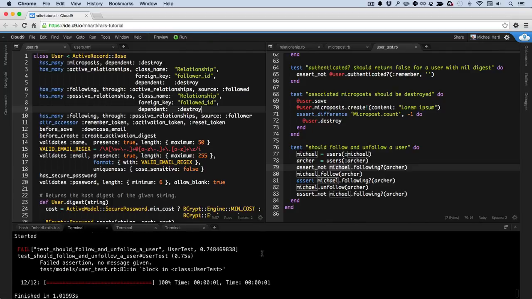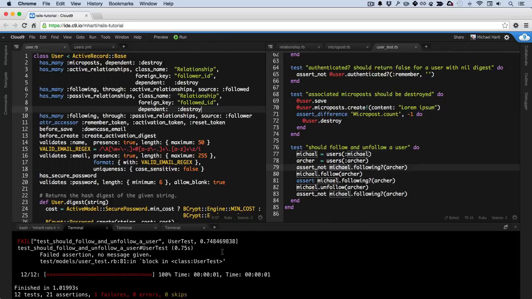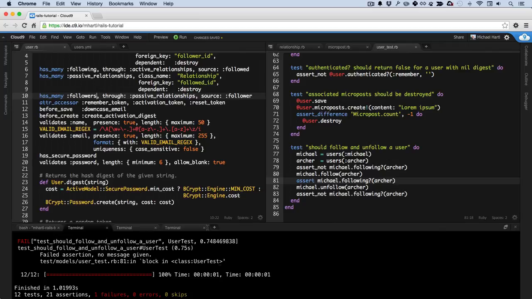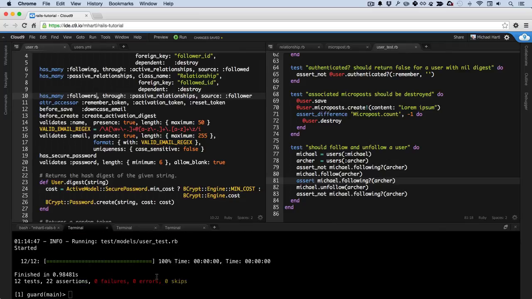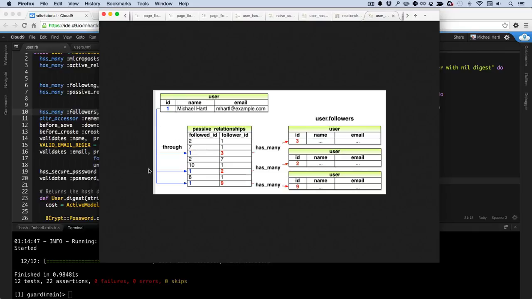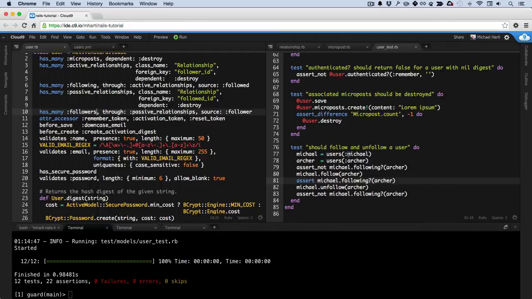Let's take a look at the failing test there. Line 81, that's this here. That's weird. Why did that fail? Oh, it's because we didn't change has many following to has many followers. So our test actually caught something that broke. That's good. Okay, we're back to green. And so if we believe this parallel structure actually worked, which we might if we look at this diagram, has many followers through passive relationships, this should work.